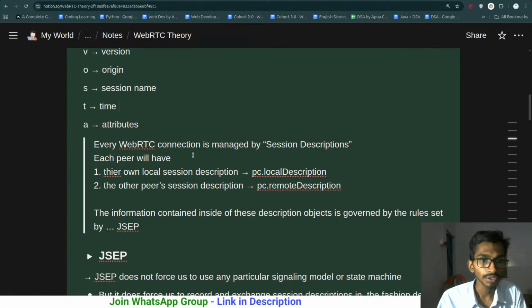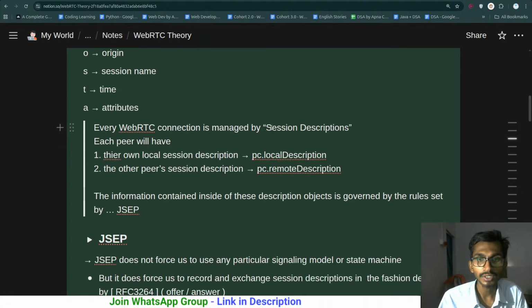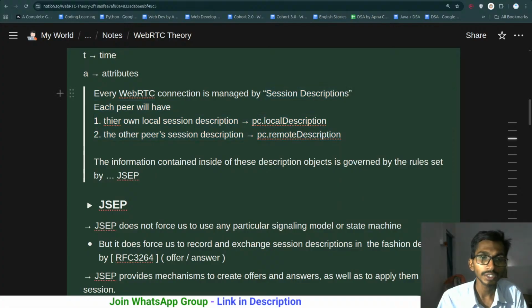And once we've gone through this, every WebRTC connection is managed by session description. Each peer will have their own local description, the PC local description, and the other peer's session description, the remote PC description. The information contained inside of this description object is governed by the rules set by JSEP.